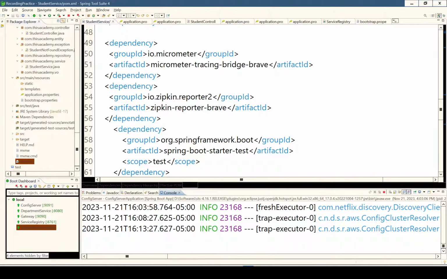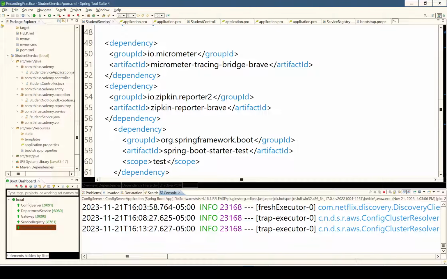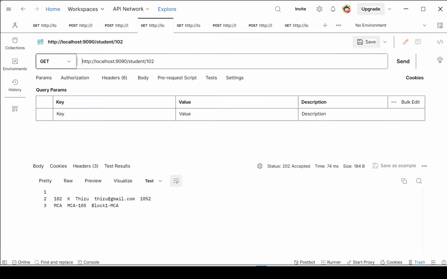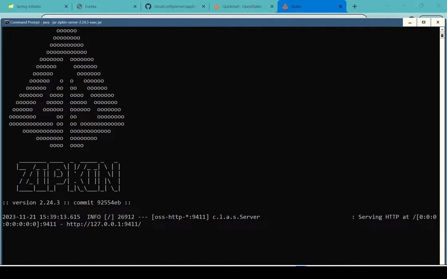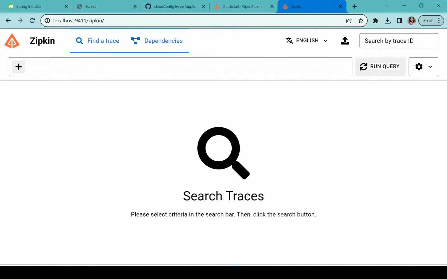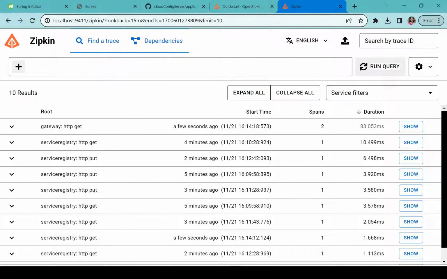Okay, yes, we have added the Zipkin dependency in student service as well as in gateway as well as in our services. We need to trace our logs, right? I'm testing through Postman. Here we are sending a get request to student service, and we are getting a response. Okay, and we need to trace this. Here Zipkin server is already running on port 9411. Here I am sending the run query.